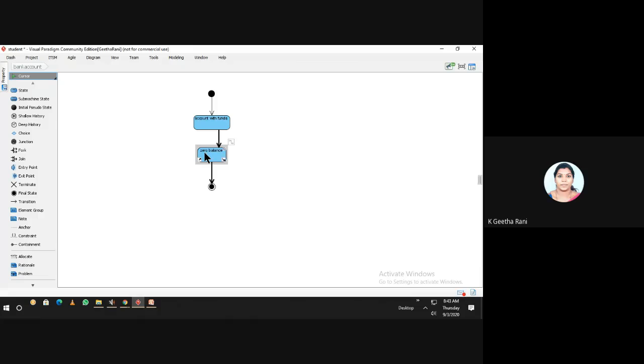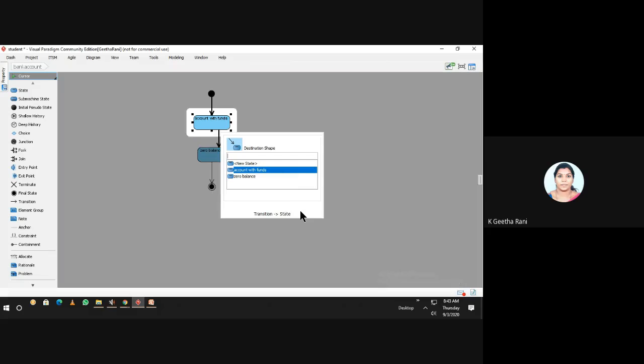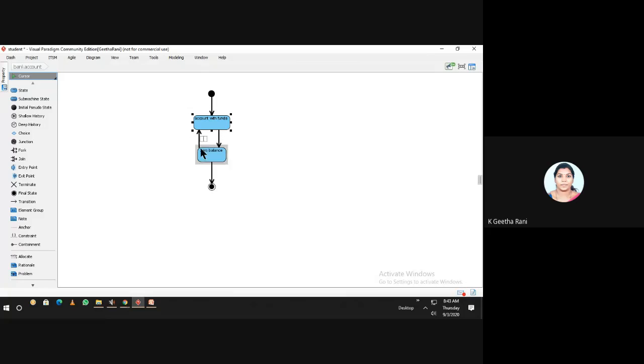Fine. So now I'll give one more transition from the zero balance to the account with funds. So I'm going to add one more transition line. So click on it. What is the destination for me? Destination for me, account with funds. If you click like this, automatically a line will be there. You can see a transition line has been generated. Fine.